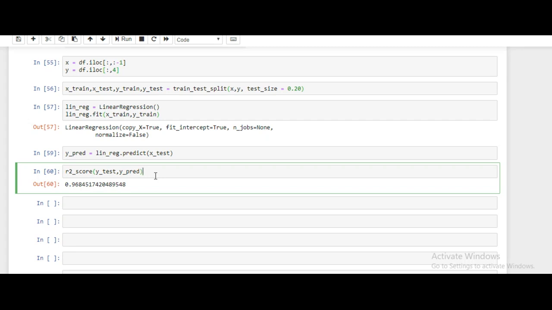It depends on the predictions. If the value is closer to 1, we say it is a better model. If the value is closer to 0, then we say the model has not performed well. It all depends on the data that we get. If the data is bad, then we cannot expect the predictions to be good.